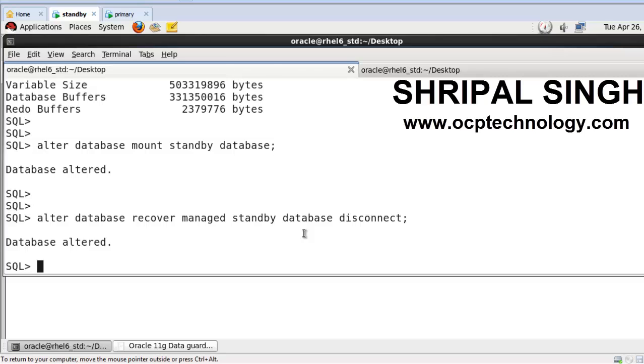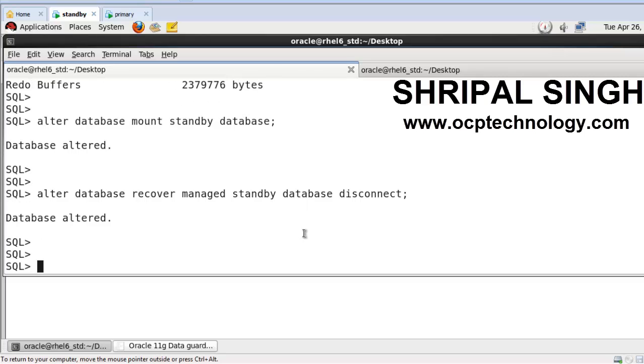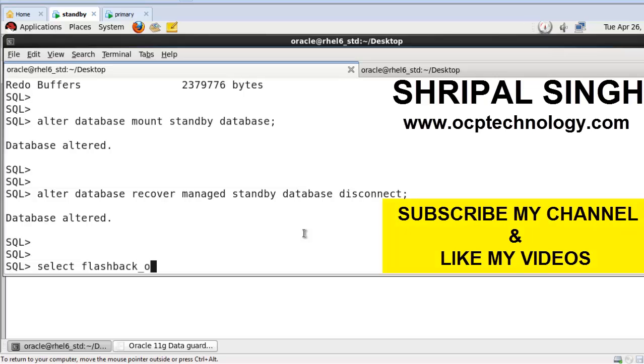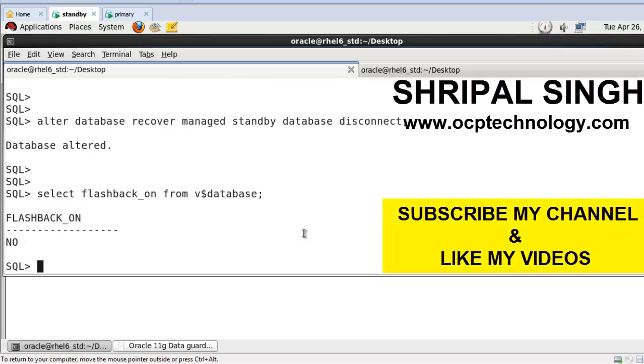Okay, now if you want to check your flashback feature, flashback_on, so you can see it's disabled. Okay, so this is the complete method of how to switch your physical standby into a snapshot standby.